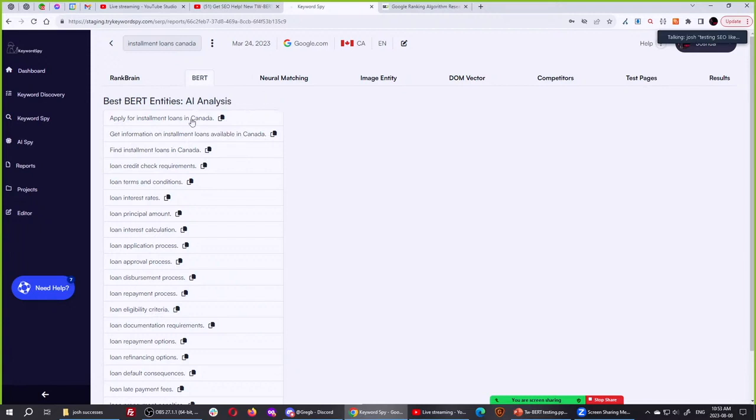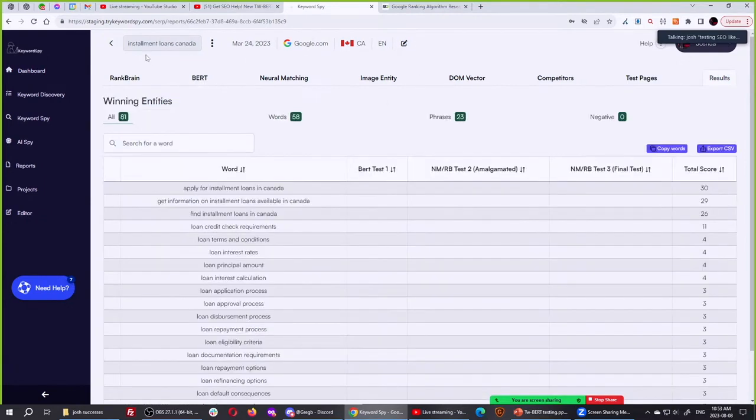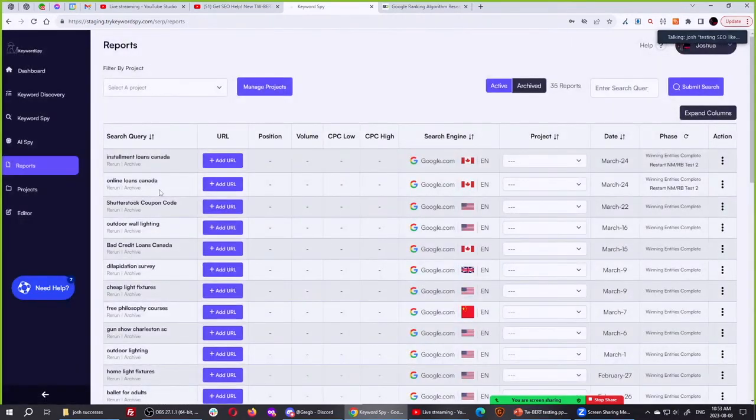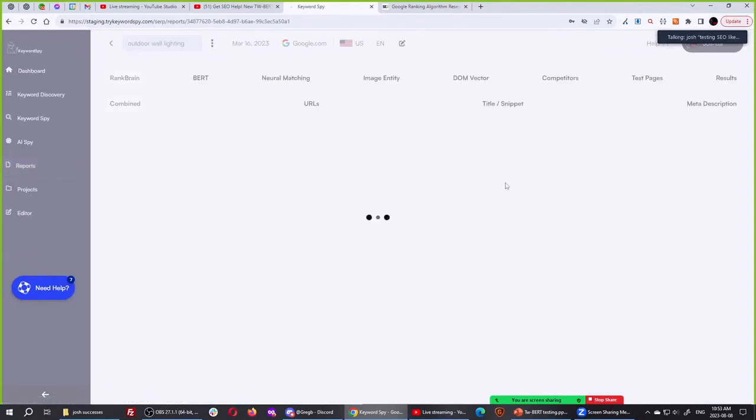This is really where we make sure we have the term weighting, and we're finding what the actual query intent is for your article. Let me show you a different one here. Maybe this one would be better.